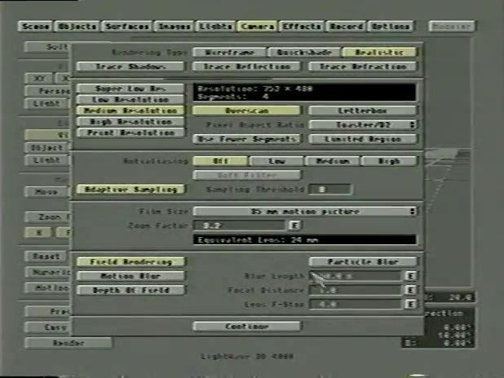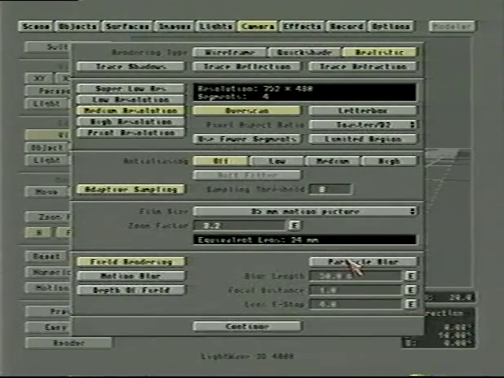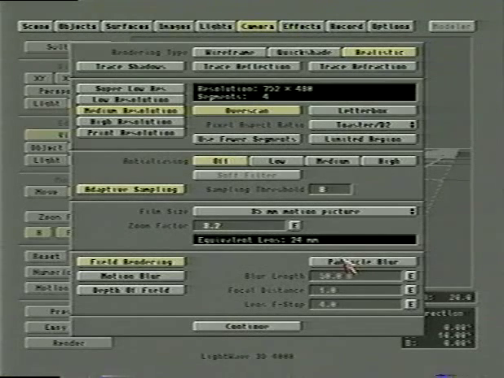Now, motion blur and particle blur are both related. Particle blur has to do with blurring single point polygons, and an example of single point polygons is the stars object. Motion blur turns on blurring for every object, and when you have an actual camera, a real camera, and you move it quickly by things, you'll see there's a little bit of blur on the motion. That's just a normal part of photography.